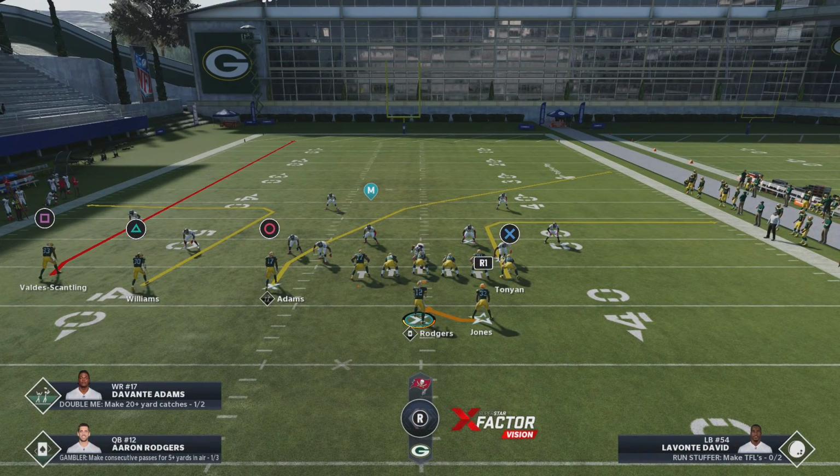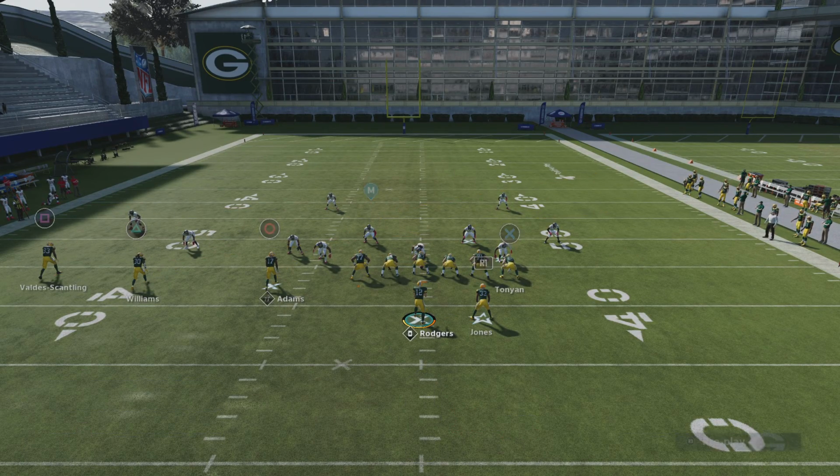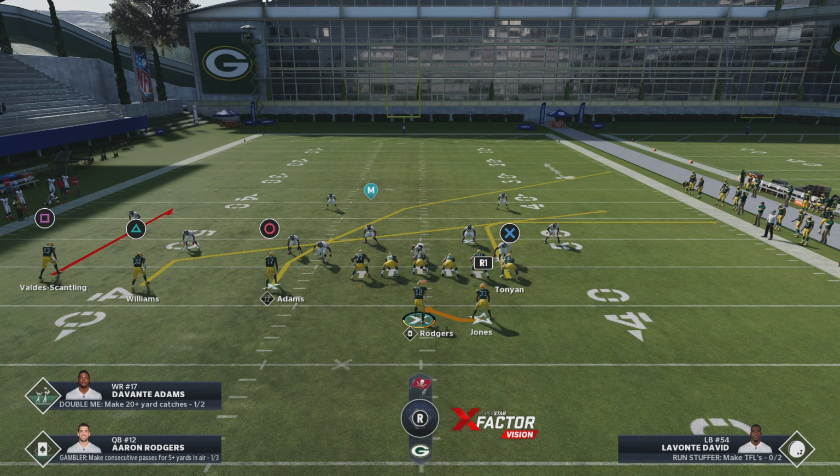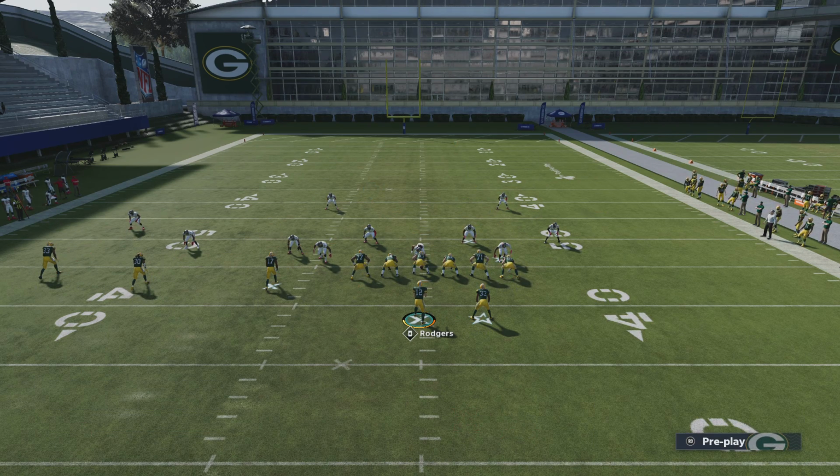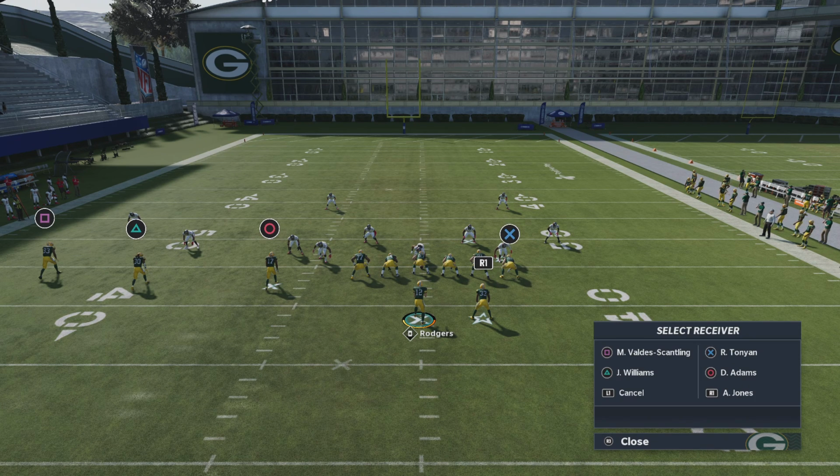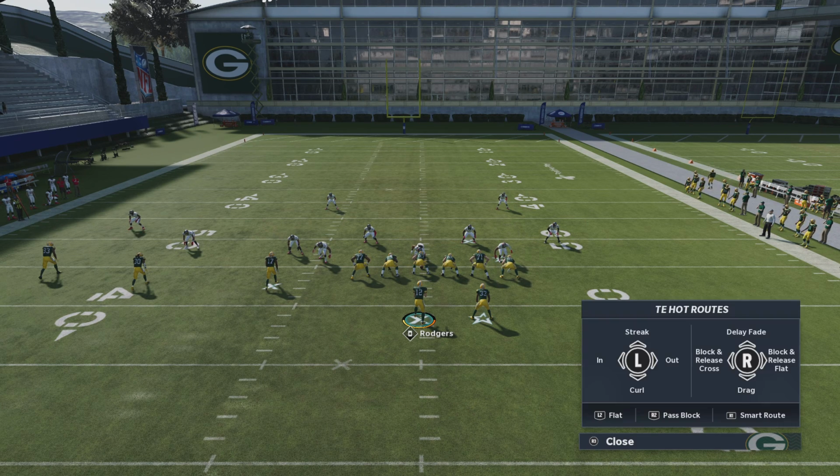Boom, easy done. So what I'm going to do against man here, I'm pretty much always going to put scalding and smoke screen. Smoke screen or a curl flat man. Okay, let's do a curl flat. We're going to go with a curl flat man. Slant Williams. I'll show you the play art here in a second. And we're going to delay fade Tunyon. And to delay fade is triangle, receiver icon, which is X, and then right stick up on a tight end.